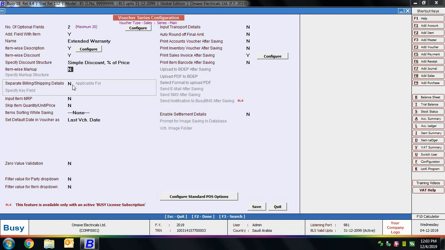Then is separate billing shipping details. You want separate billing shipping details for the party. If yes, then specify whether this option is applicable for all parties or only for cash and bank accounts, and then you need to specify the key field. It could be party name, mobile number or email ID.